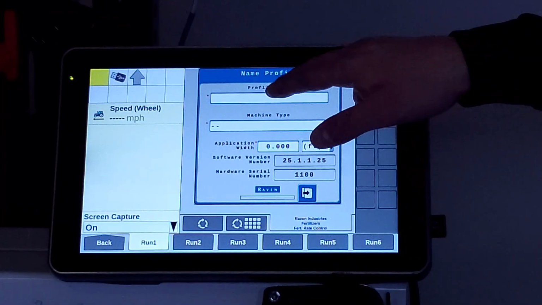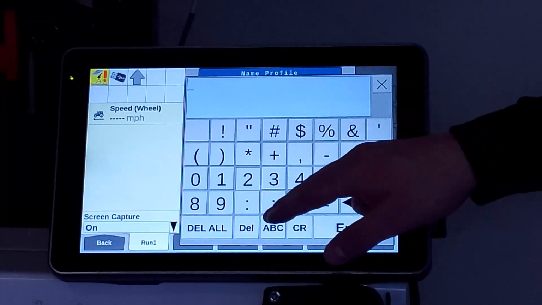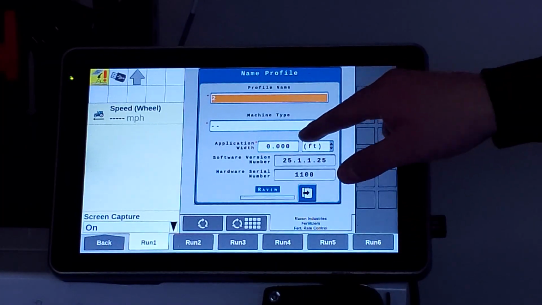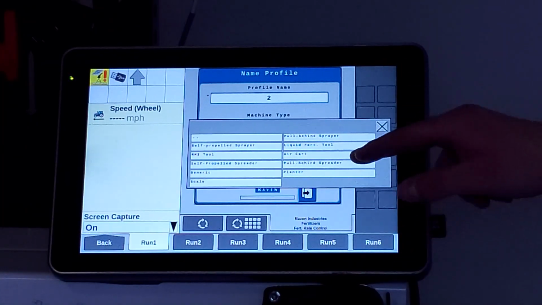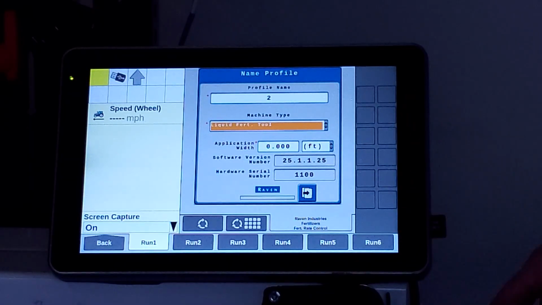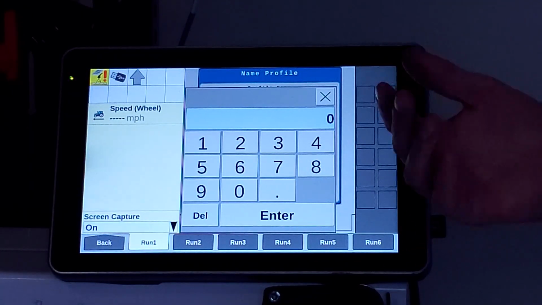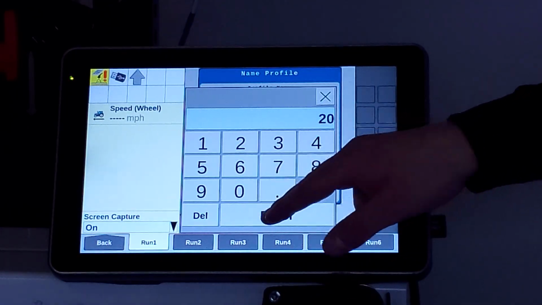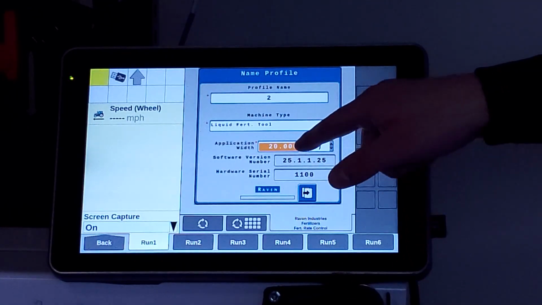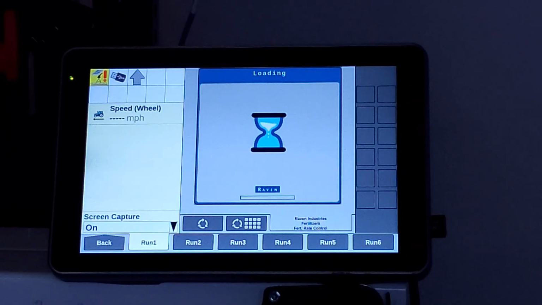All right, so for your profile name, go ahead and put in whatever name you need for your profile. For the single product, your machine type will be liquid FERT tool. And then for your application width, just put in the width of your toolbar in feet. So in this case, I'm putting this on an 8 row. So I'll set it up as 20 feet. I'll hit next.